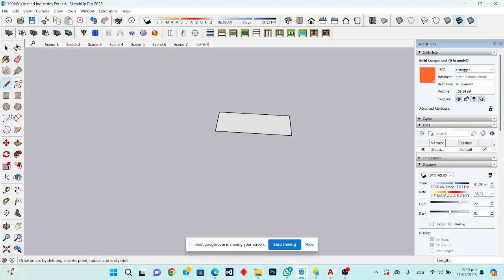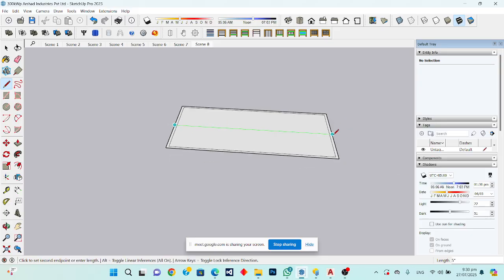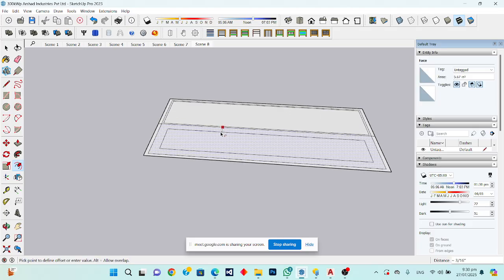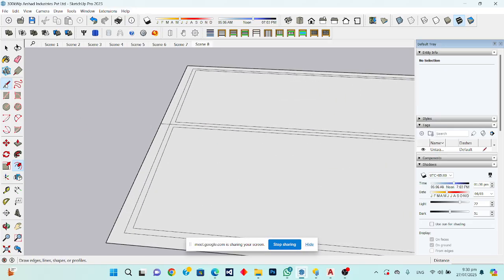Now this is the option of the offset. I have moved this 2 mm thickness of the girder. I have selected this, and it gives us the center of the file. Now I will also give 1 mm thickness inside and one for this side. Just connected this.